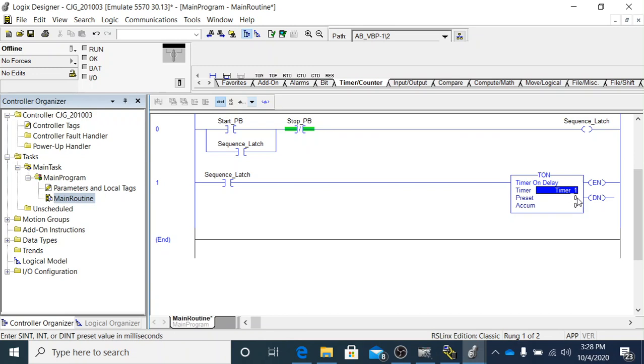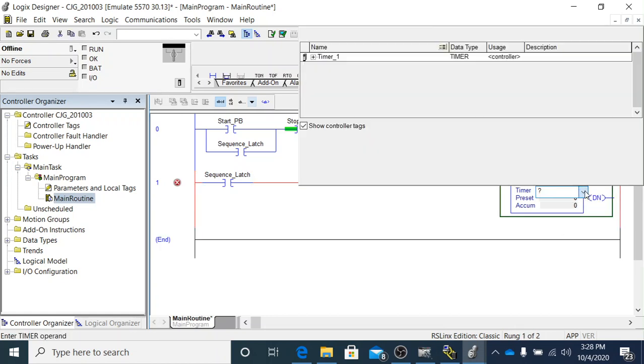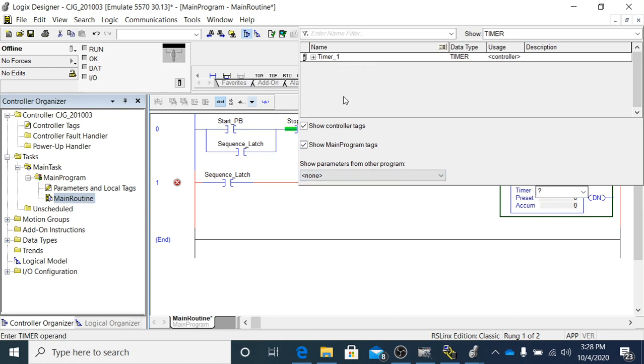One way to know is that if you don't have a tag, or a tag that is valid, you will not get any values here in the preset and accumulator. Let me just go back out and take that out. If you don't have a valid tag, it will not come up with zeros there, because currently there's no preset or accumulator.